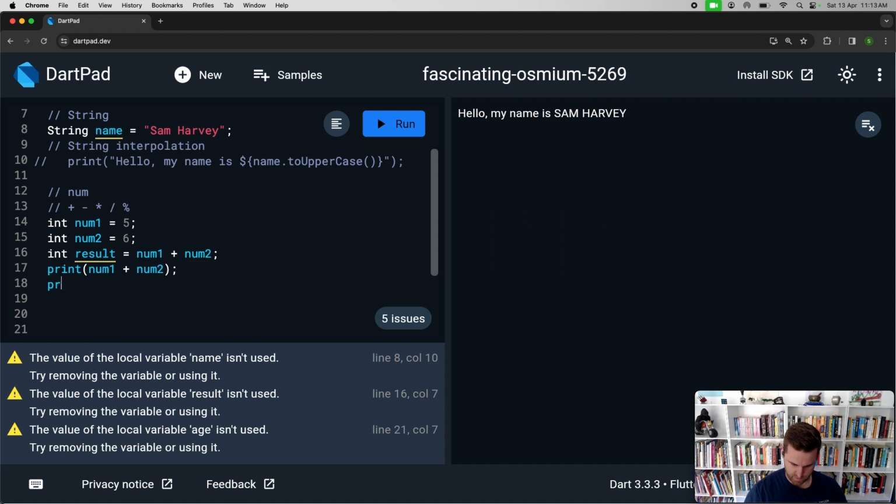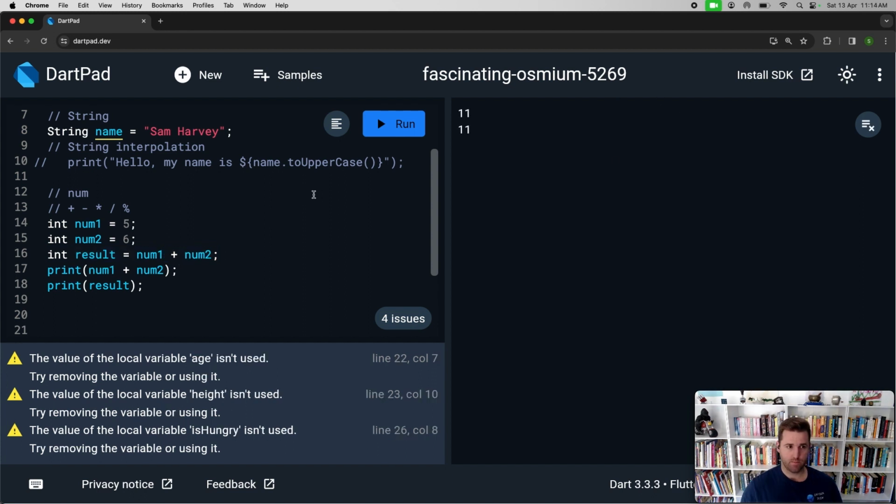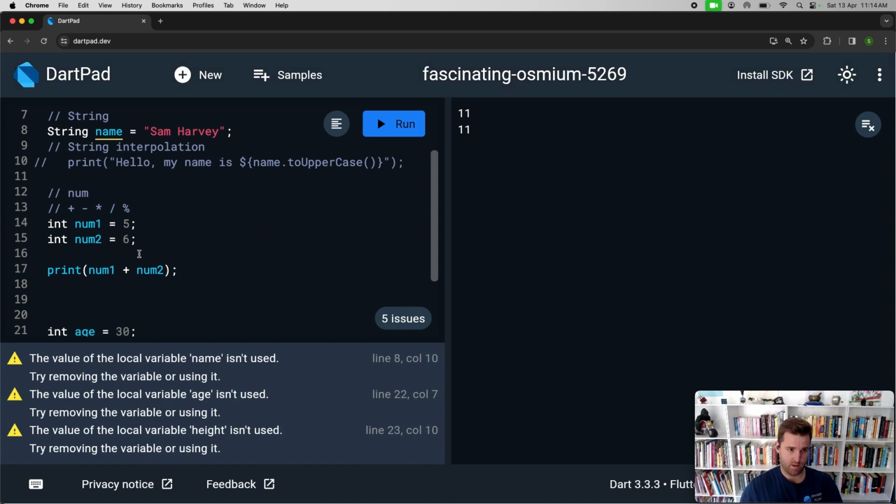And you could just print result. So either way, you'll have the same outcome, but sometimes you can save the result in a new variable by just doing the calculation during the print. So if I run this, it should print the same result twice. Okay, that was quite slow, but we have 11 printed twice. So let's get rid of this result variable and that print statement.